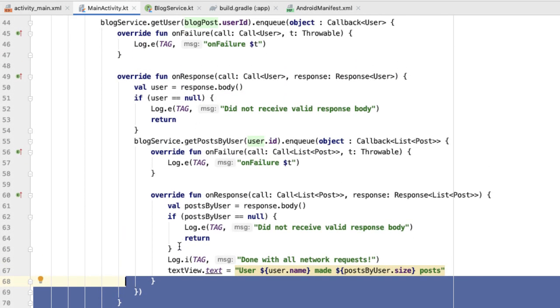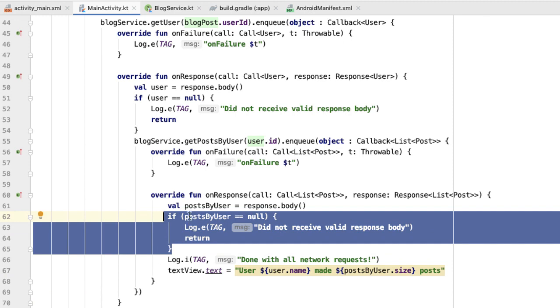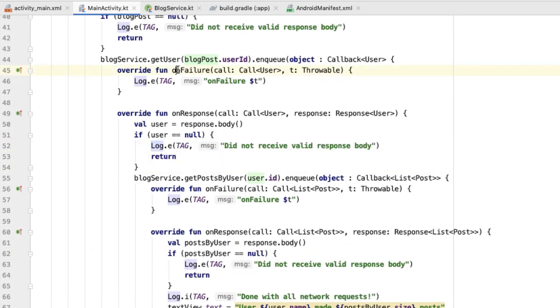And second, the issue is that there's a ton of error handling that we're repeating over and over again, not only in the on failure method, but also in on response. And so this is about 60 lines of code so far. Let's see how we can reduce it using Kotlin Coroutines.